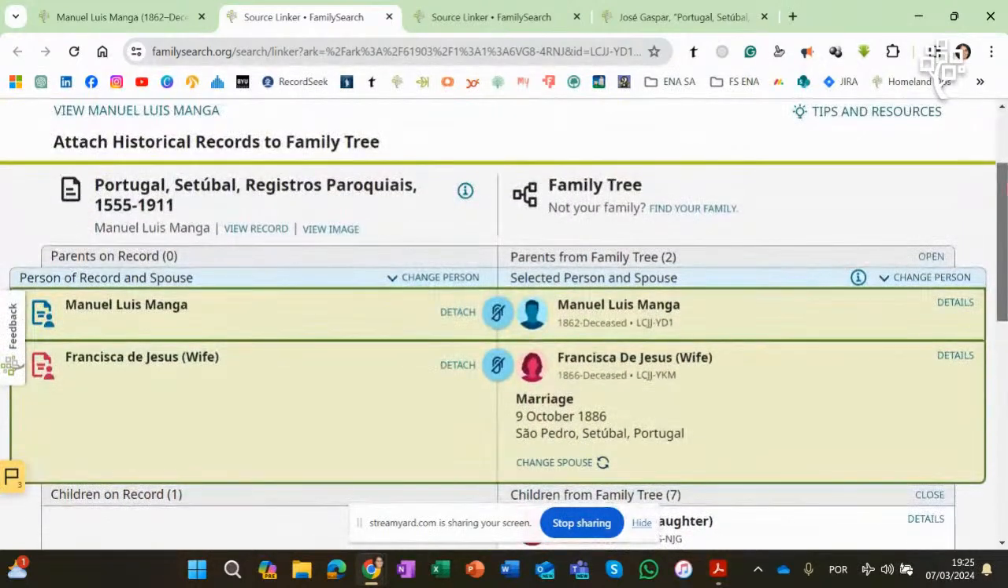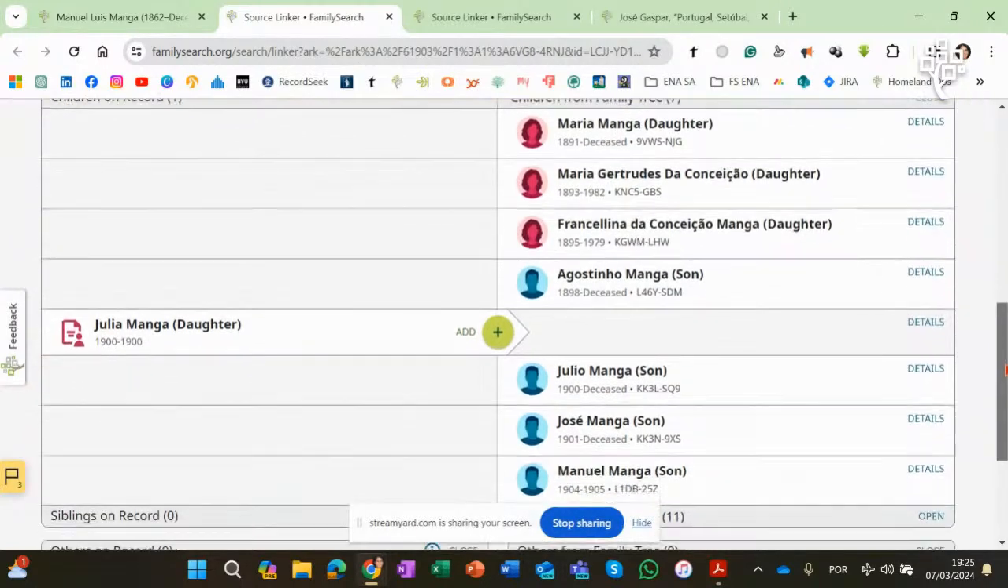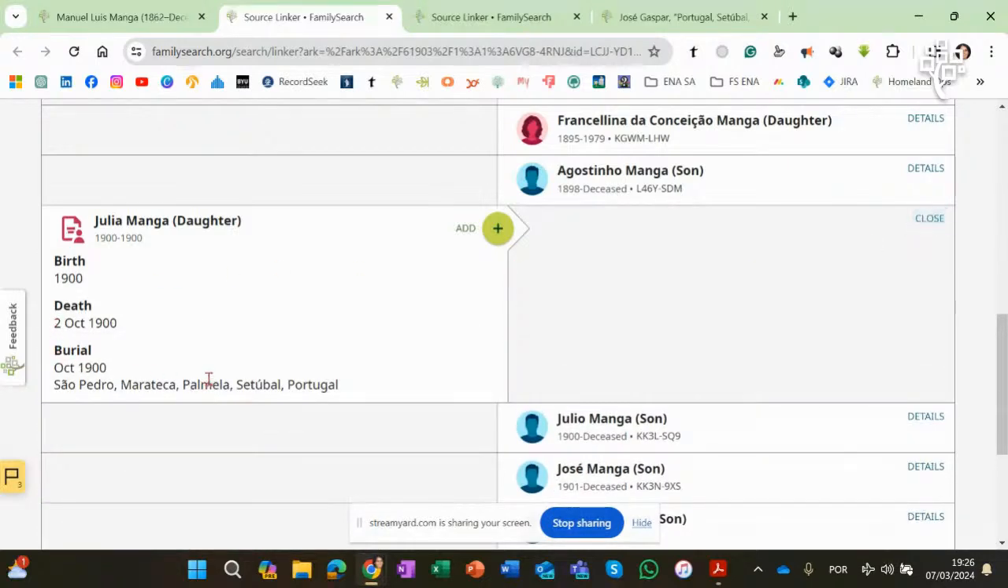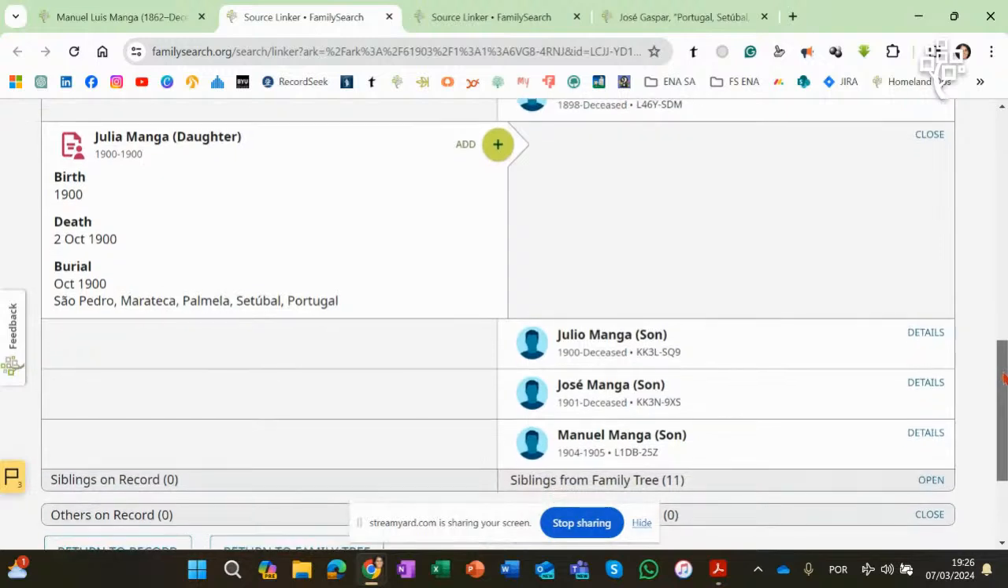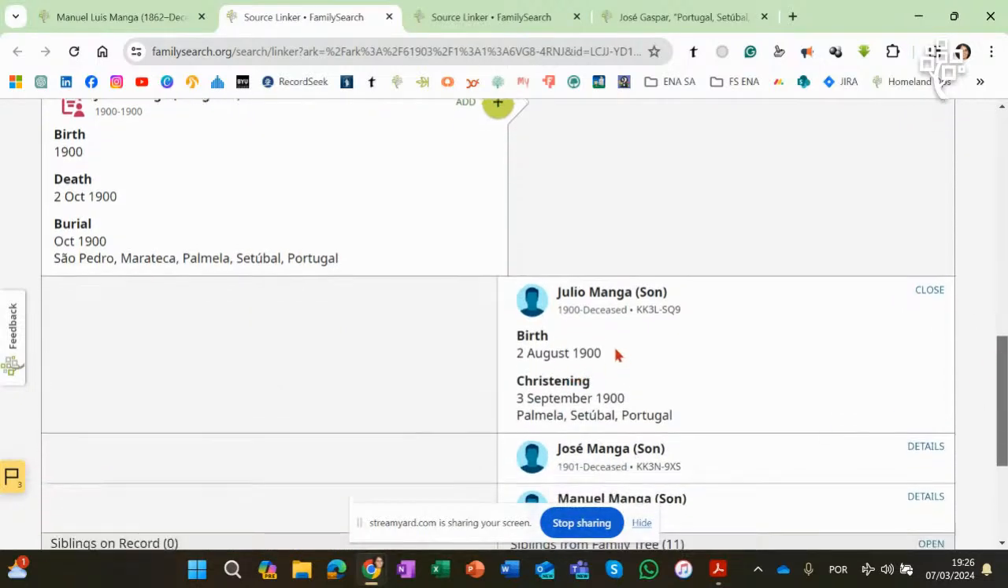But now this is why it's important to view the record, view the image. So this is something that I will have to research a little more. It says that this record is from a Julia born in the 1900s. If I click on details, I can see what is in her record. And you could probably say, okay, let's add a new child. The thing is, I already have a son called Julio, and look at his details. Born in the same year.